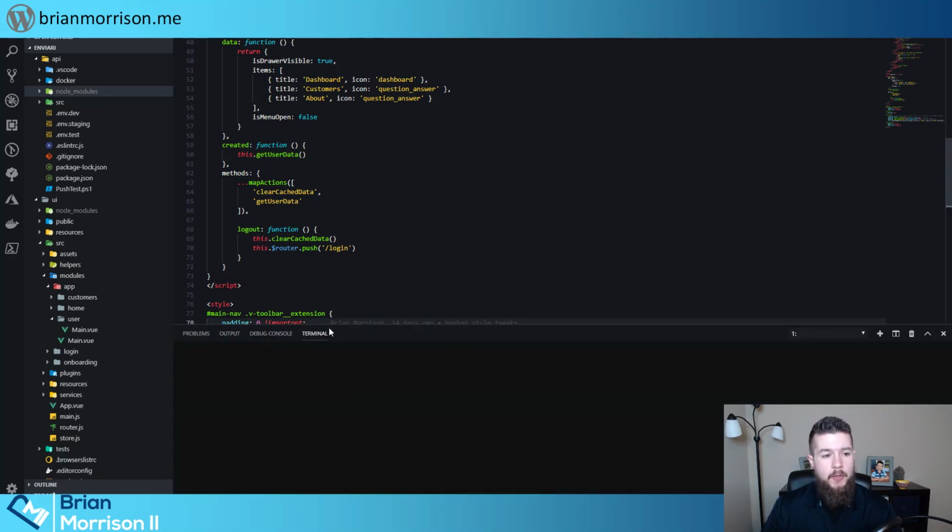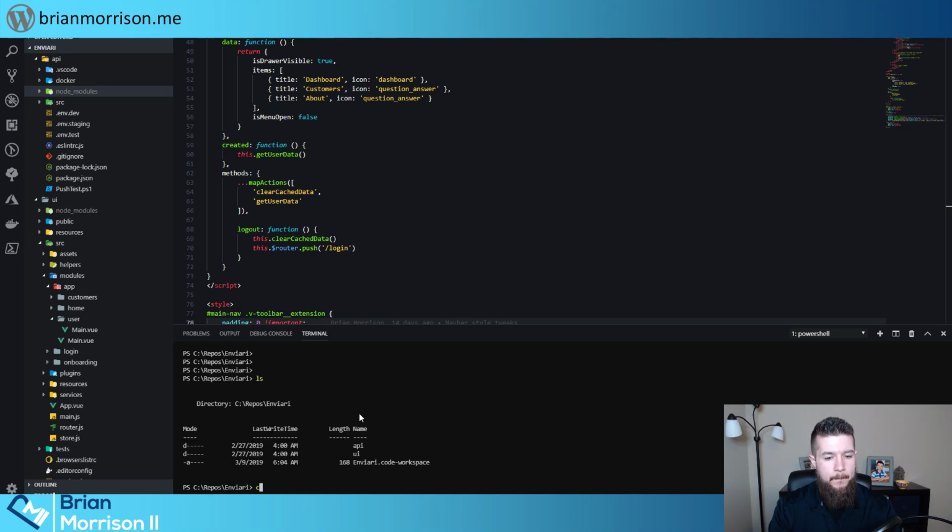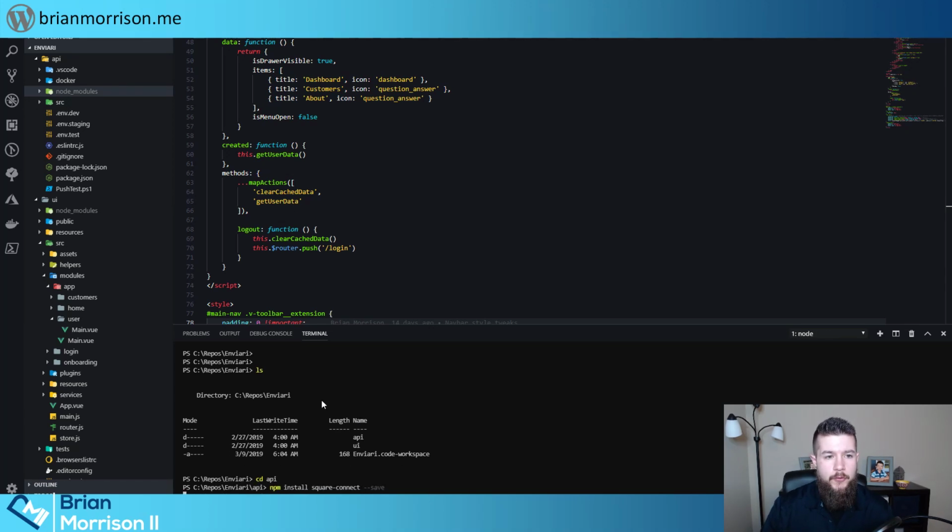I'm going to open up a terminal here. I'm going to make sure I get into the right project because we need to hook up the backend first. So let's see, cd to API, and we're going to do an npm install square connect --save. This is going to download the library that I need in order to connect up to Square.